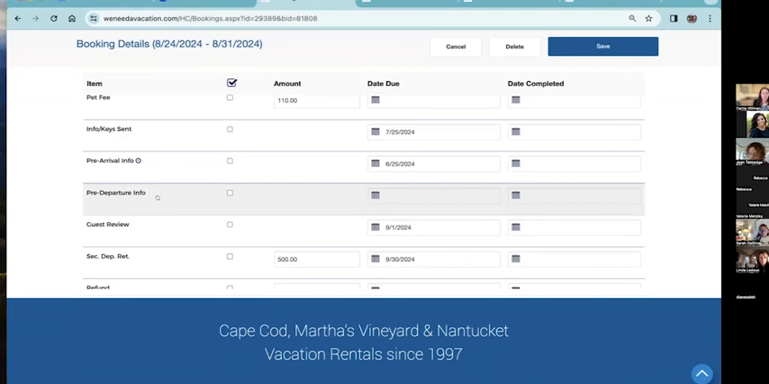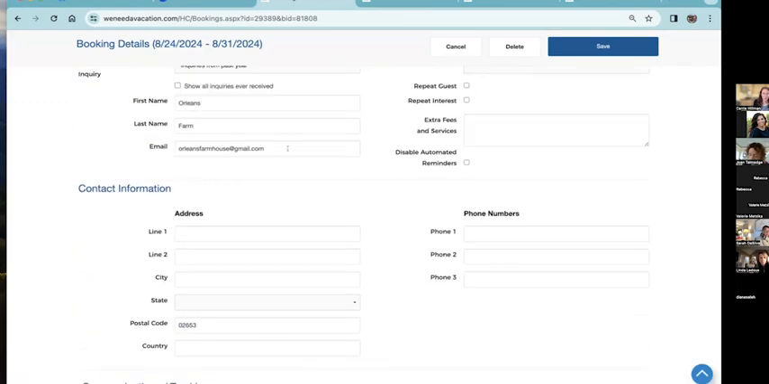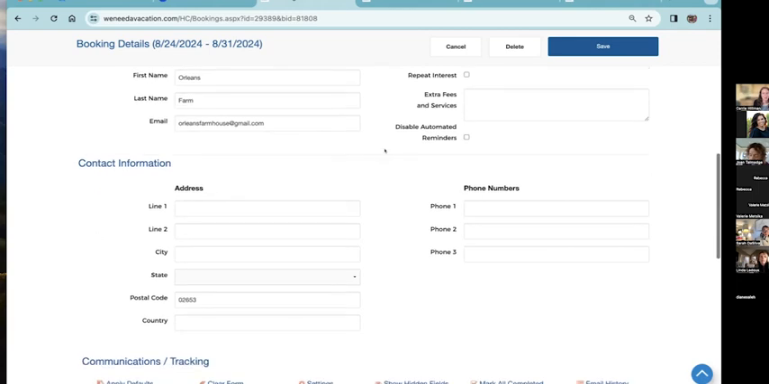If you don't want any automatic emails to be sent to them, you can delete each specific due date, or you could just scroll up here and delete out their email address if you wanted to do it that way. And also, actually, there's this button here that I've forgotten about, disable automated reminders.